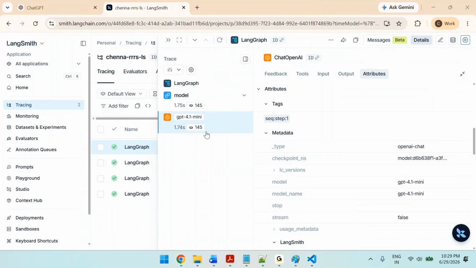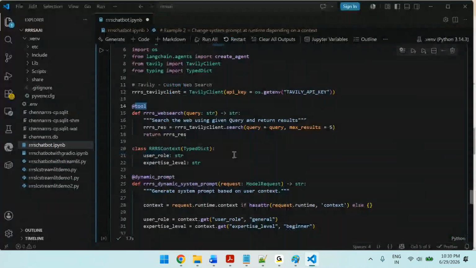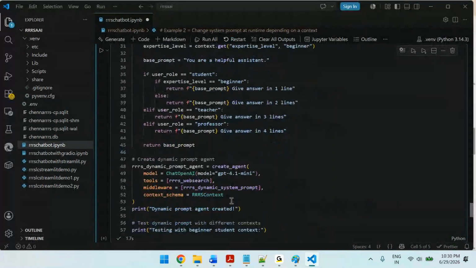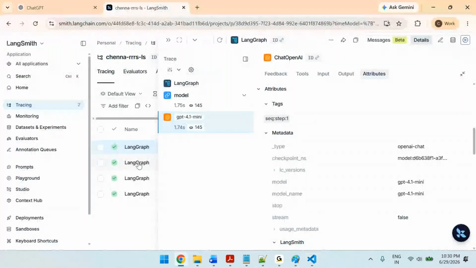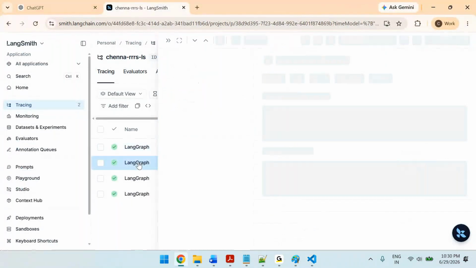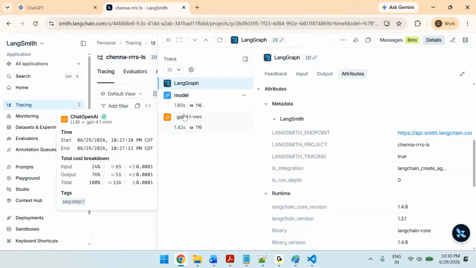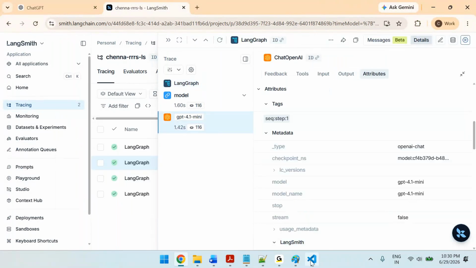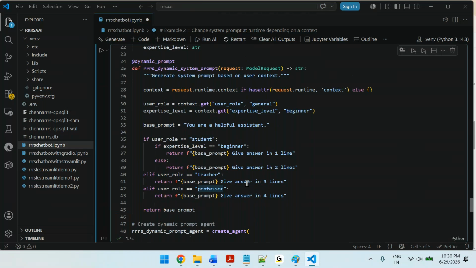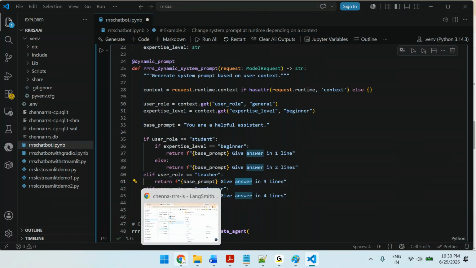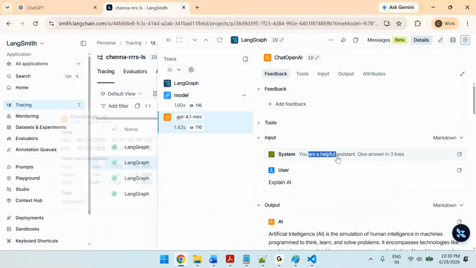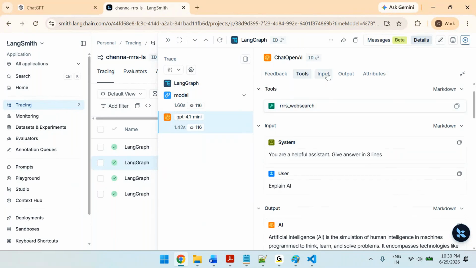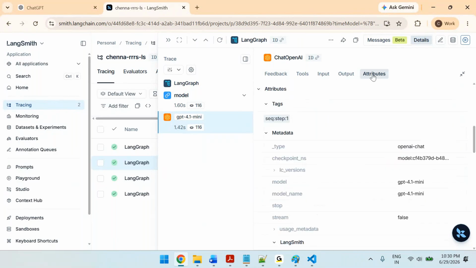Then before professor, we have used teacher, right? So that means before, this is the teacher, means 3 lines. So if you go here, teacher means give the answer in 3 lines, right? System prompt. Let's see if it is there. Okay, so you can see you are a helpful assistant, give the answer in 3 lines. And you can see which tools are called, what is the input, what is the output, like that.